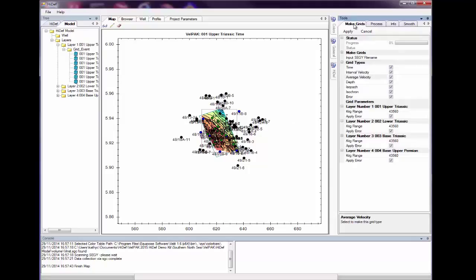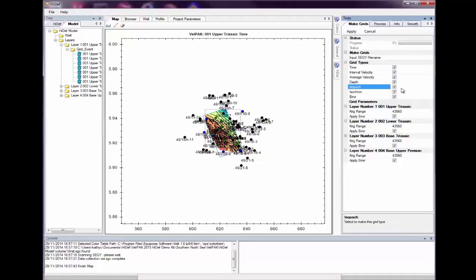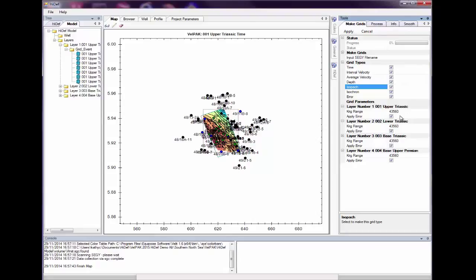And the Make Grids tab. Here are the selection of grids that will be generated. If you don't want them all to be generated, just uncheck the box. Grids will be generated using the same AOI as the original VelPAK grids, and the kriging range is set per layer. Keeping the Apply Error box checked will mean the error will be applied per layer when grids are being generated.